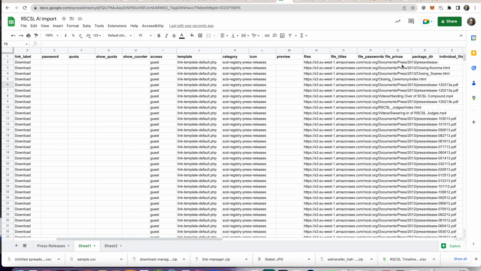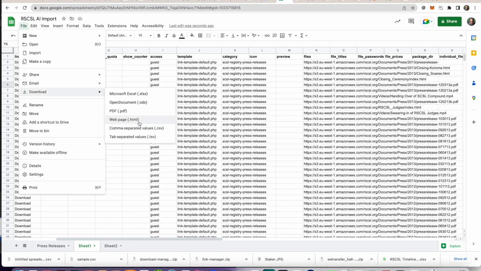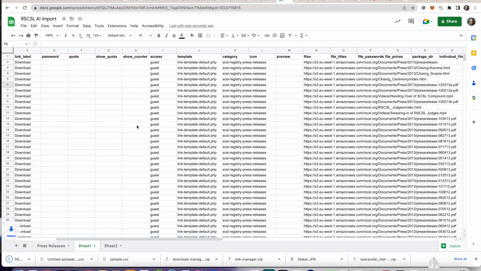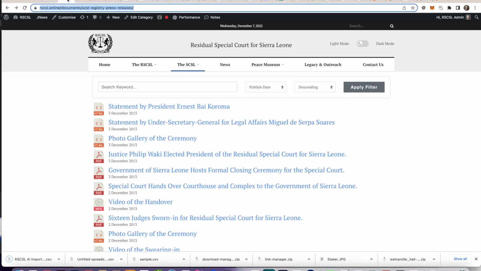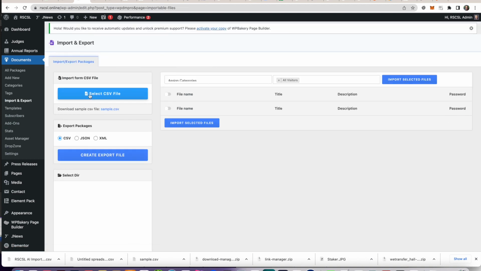So this is now going to create a bunch of documents in WordPress for us. So now if we file, download as CSV, and then go to WordPress, and we can go to imports and select the CSV file, and that will then import.